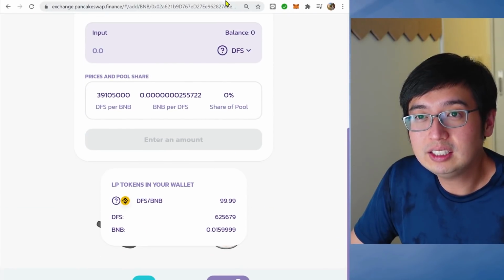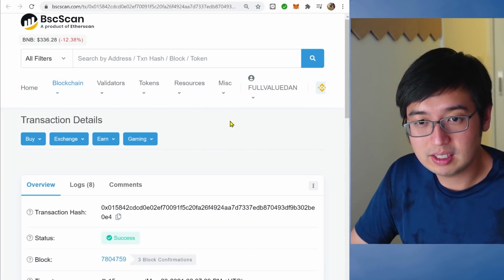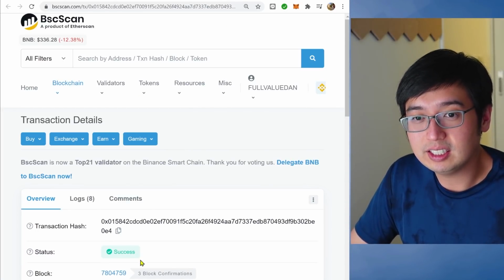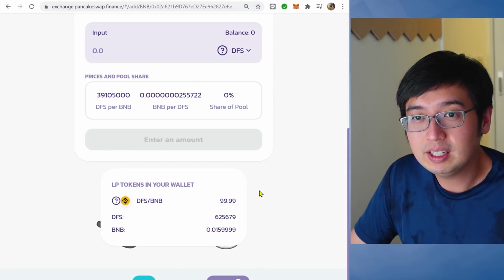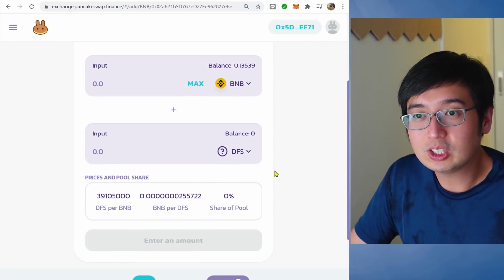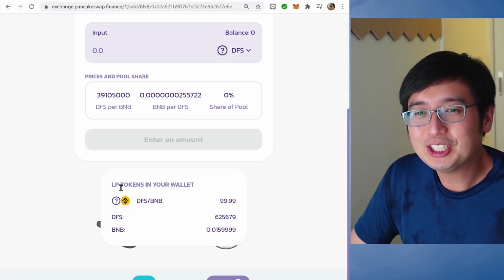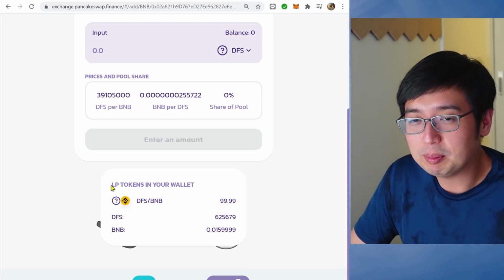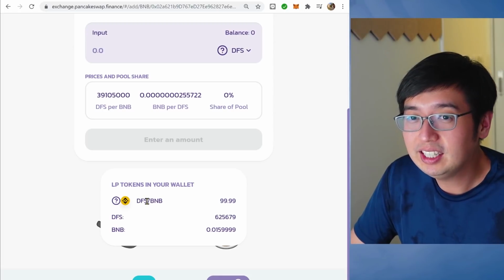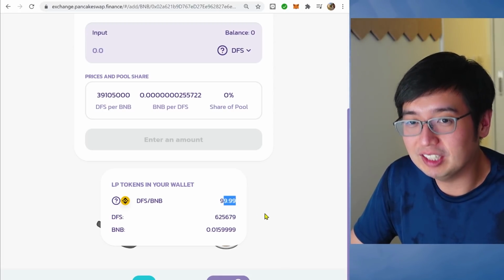Let me hit close, and let's see, did it update? Success. We got a success there, that's good. This hasn't quite updated yet. Yes, so actually it did. It says here LP tokens, liquidity provider tokens in your wallet, DFS BNB pair. I have pretty much all of them.